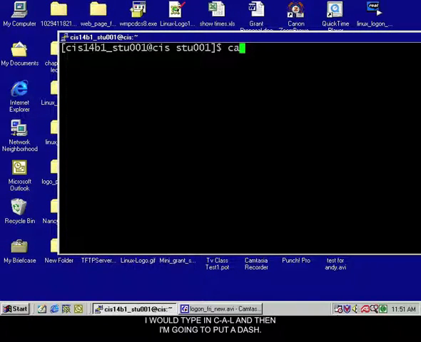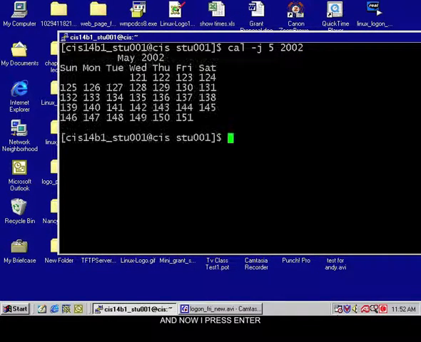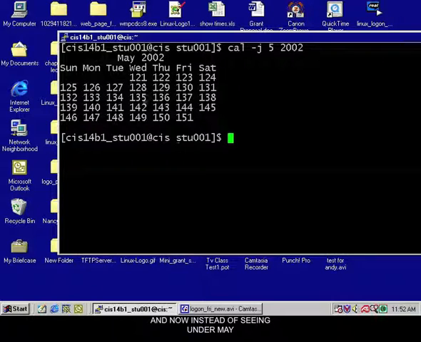So for example, if I want to use the Julian calendar for the month of May, I would type in cal, and then I'm going to put a dash. A dash means that I'm going to be modifying the command and being more specific. In this case, I'm telling it that I want it to display the Julian calendar, which is, guess what? J. And then after that, I can be more specific and say that I want it for the 5th month, which would be May, and for the year 2002. And now I press enter, and now instead of seeing under May the calendar being May 1st, it'll actually show me that the first day in the month of May for the year 2002 is the 121st day of the year.